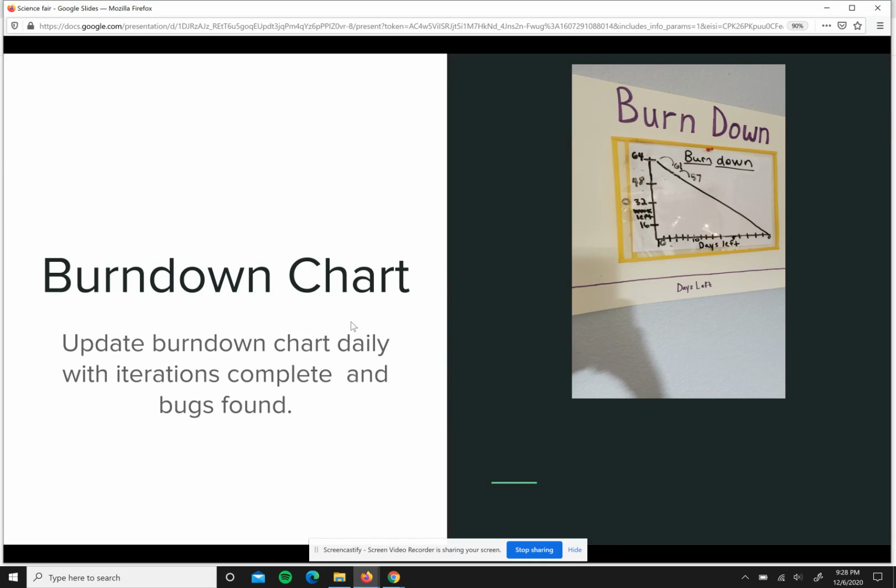So each day we update the burn down chart with the iterations that are complete and the testing, as well as any bugs found. We take that into account and have to create new iterations for each bug.